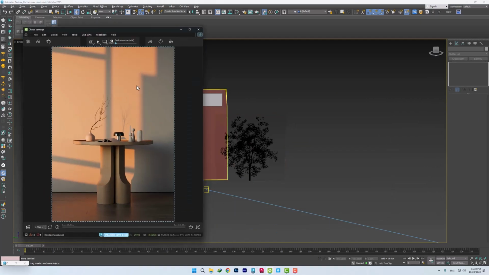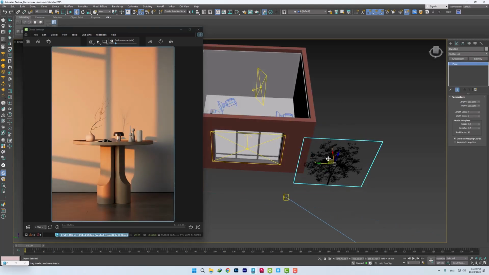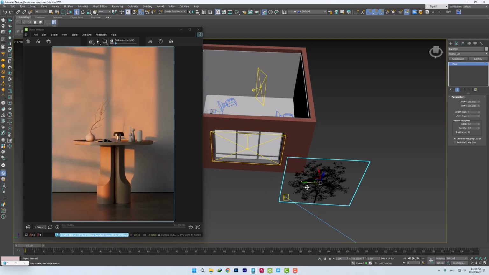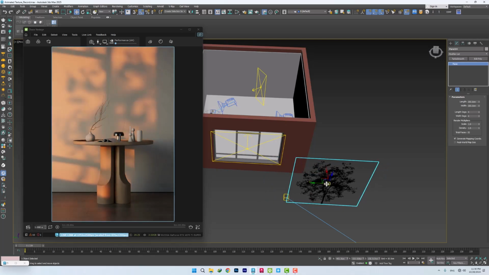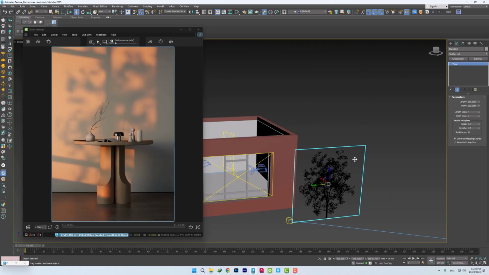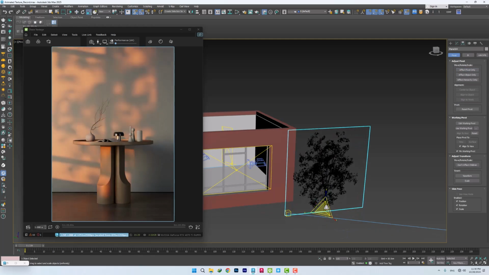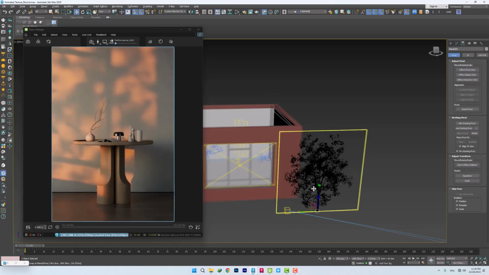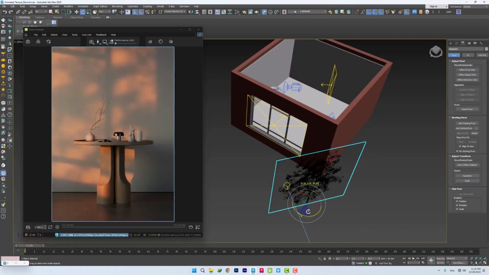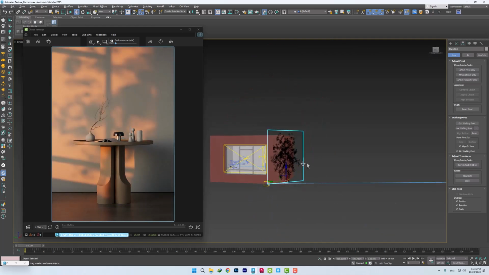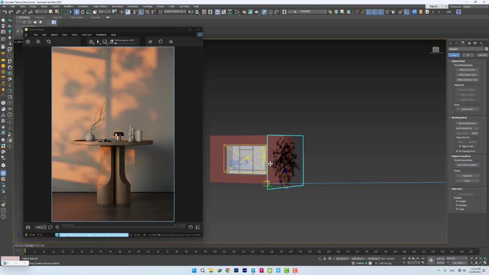We raise Vantage again to see the result. By moving the plane, we reach the appropriate output. We lower the pivot to scale more easily. We rotate the plane to be perpendicular to the sun's rays and get a better result. By moving it, we get the desired result.